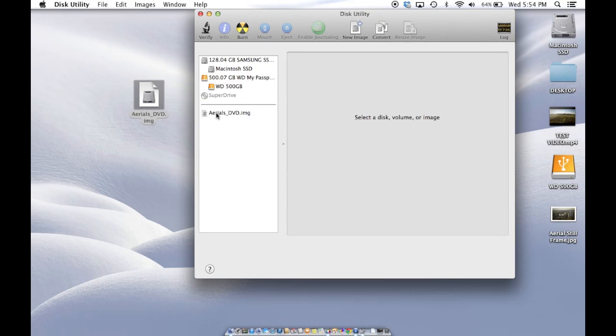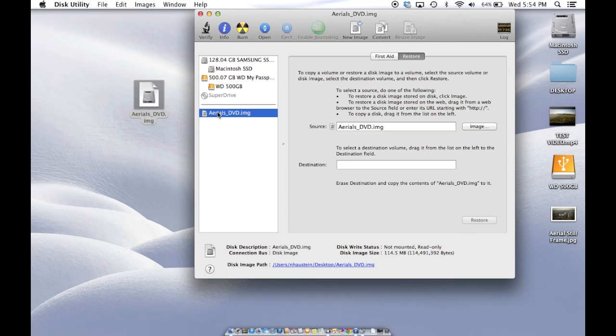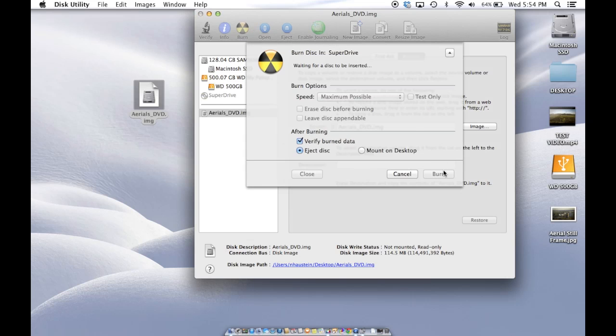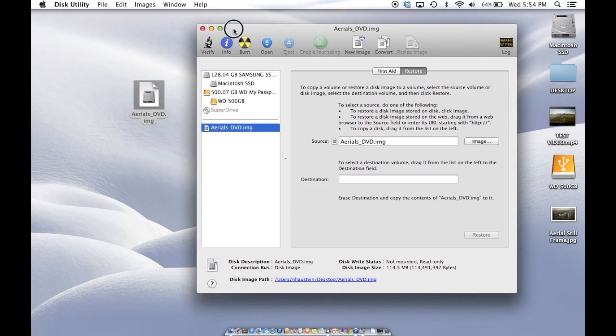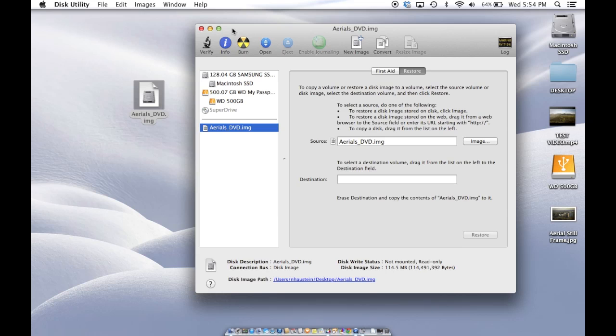And again, just to do that, remember to click on the image once to highlight it. Up at the top, click Burn, insert a disk, and then click Burn. A lot of times I don't verify because I'll check disks on the DVD player anyways, but definitely an option if you'd like to use it. So that's pretty much how you make a DVD from a disk image using Final Cut Pro 10.